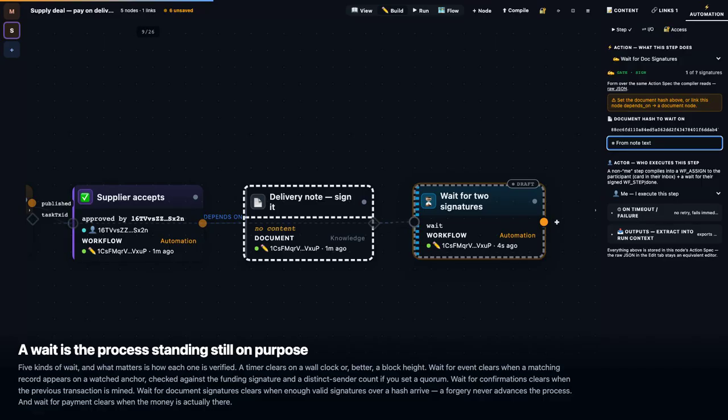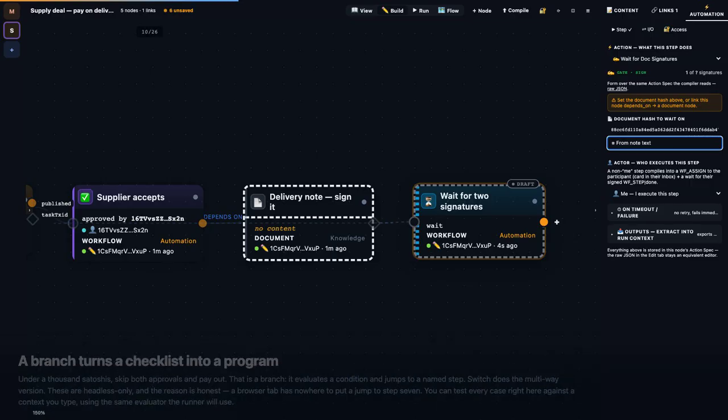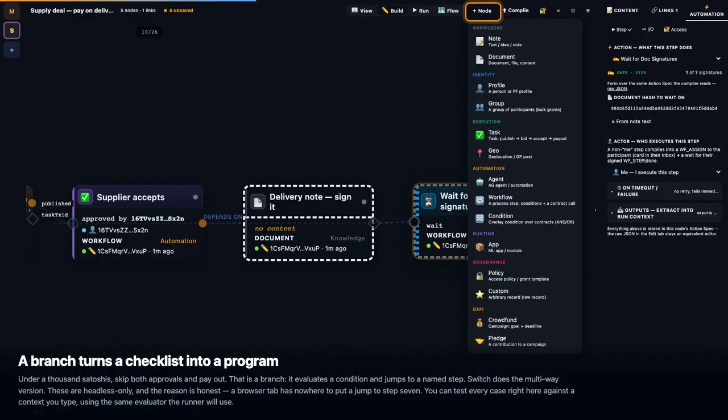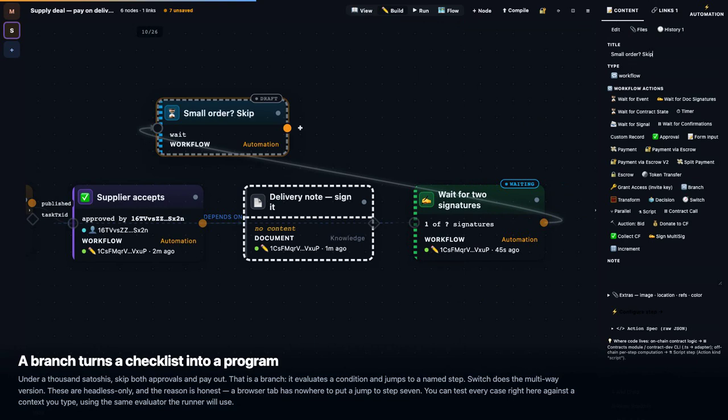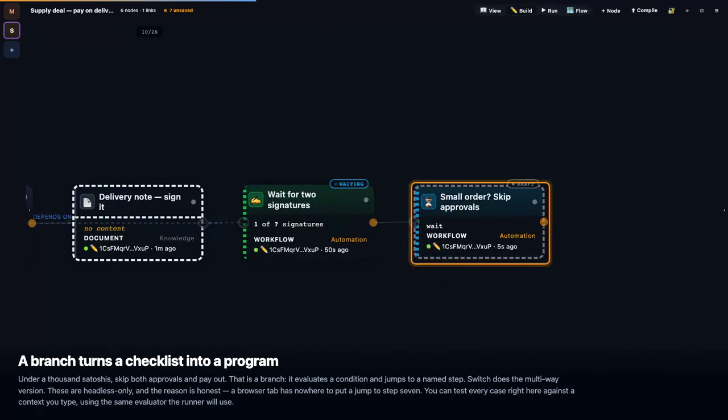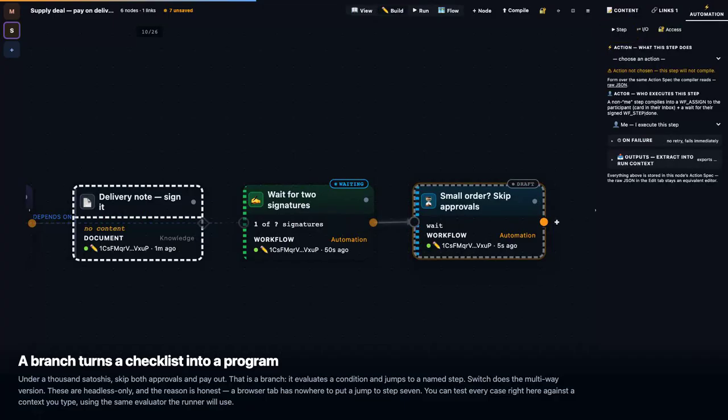And wait for payment clears when the money is actually there. A branch turns a checklist into a program. Under 1,000 satoshis, skip both approvals and pay out. That is a branch. It evaluates a condition and jumps to a named step.